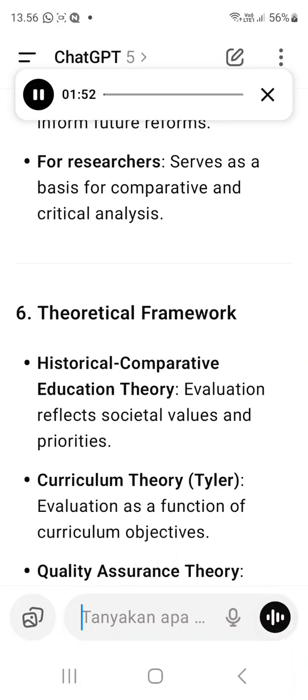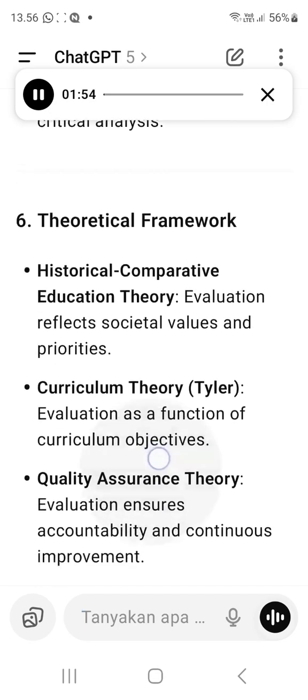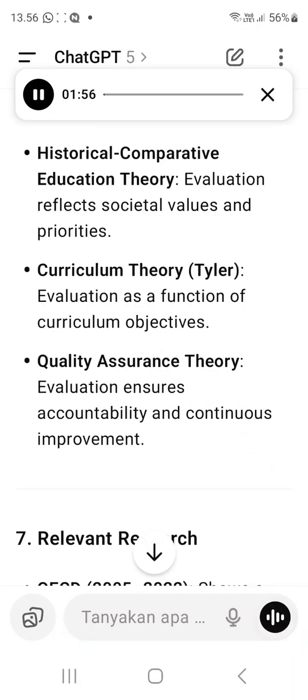6. Theoretical framework. Historical comparative education theory: evaluation reflects societal values and priorities. Curriculum theory, Tyler: evaluation as a function of curriculum objectives. Quality assurance theory: evaluation ensures accountability and continuous improvement.